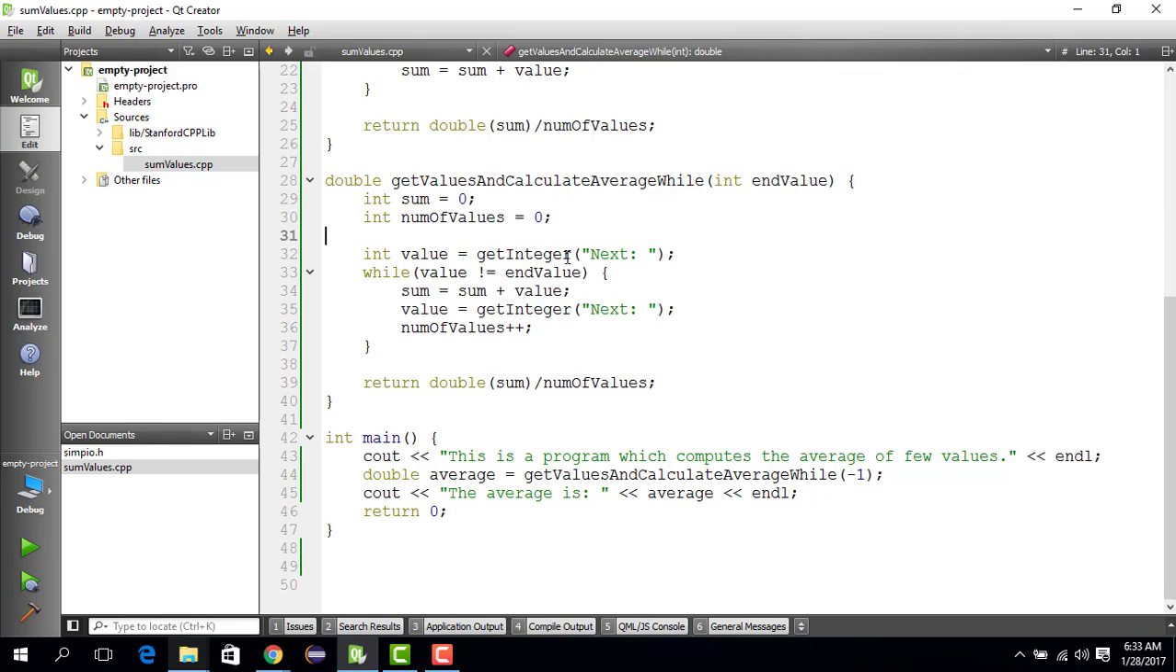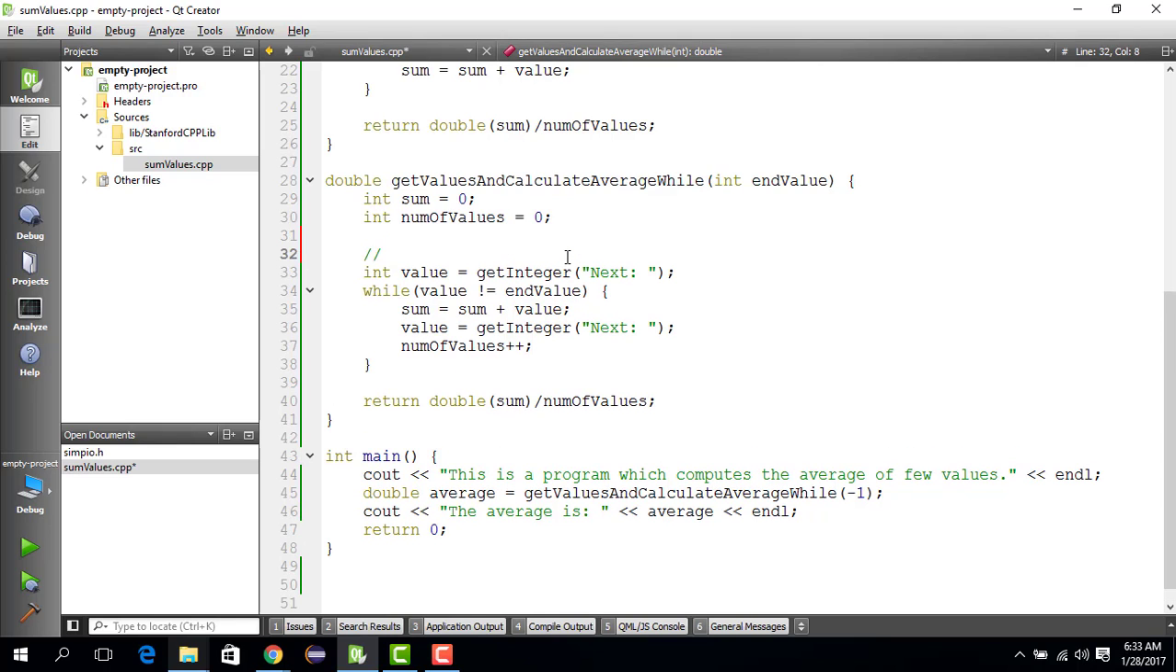So this problem is called, I forgot, one second please. So it's called loop and a half, where you have something outside the loop.